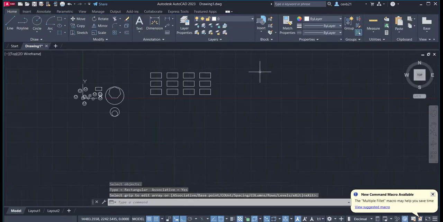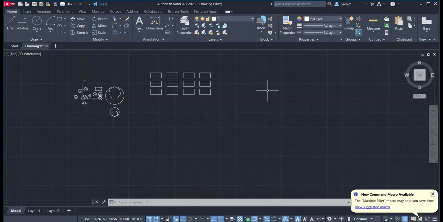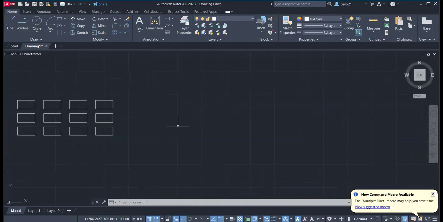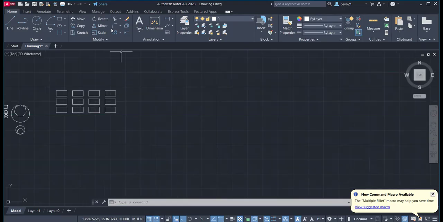So there is no need for you to copy one by one. For example, if this is a layout for houses, you don't need a command to create all of these rectangles. Okay, so that is your rectangular array.